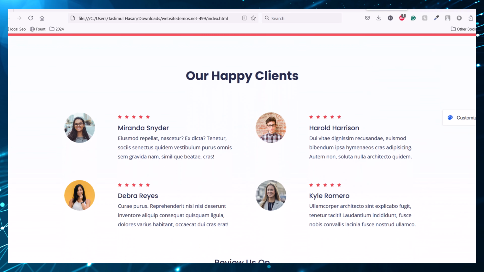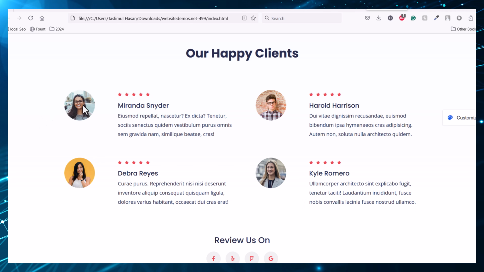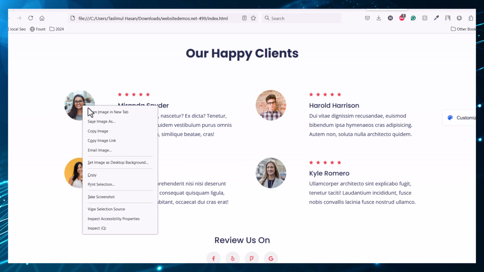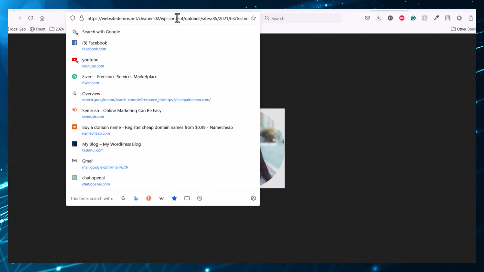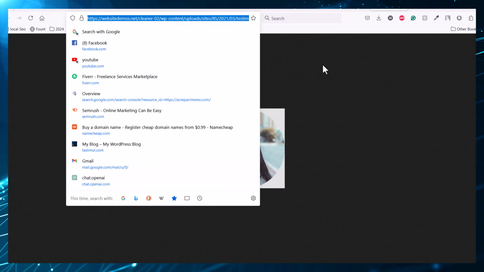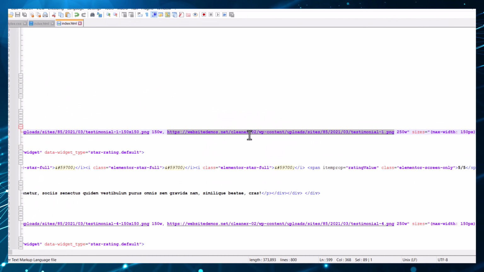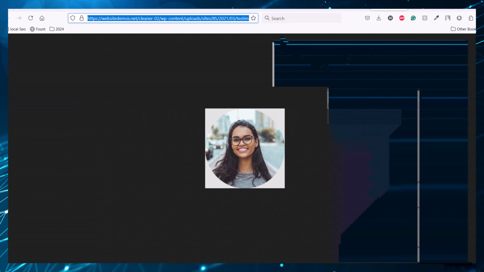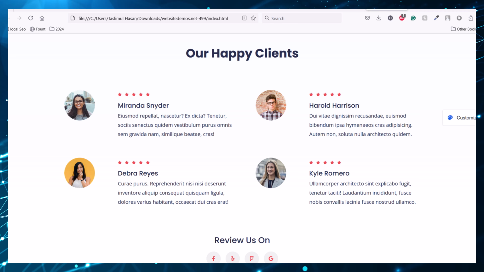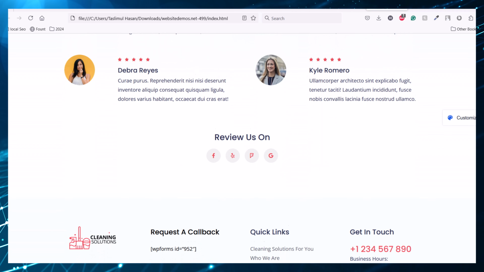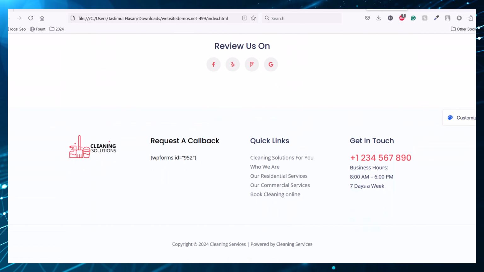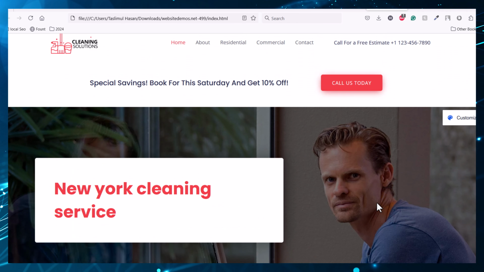Okay, now if you want to change the image, you can do that also. Just right click and open this image in a new tab. Now copy the URL of this image and go back to the HTML code and type Ctrl F and find the URL in this HTML. Replace this URL with your new image URL, then the image will be replaced. So this is how you can easily download and customize any website templates for free.